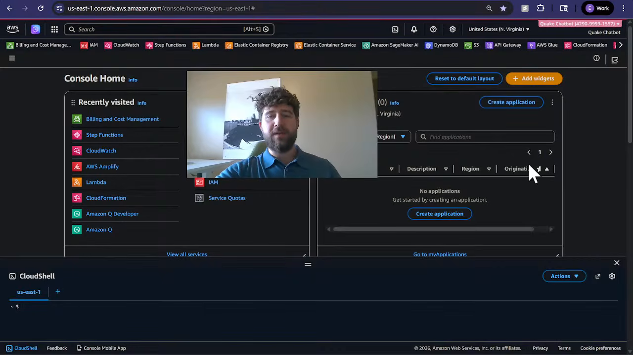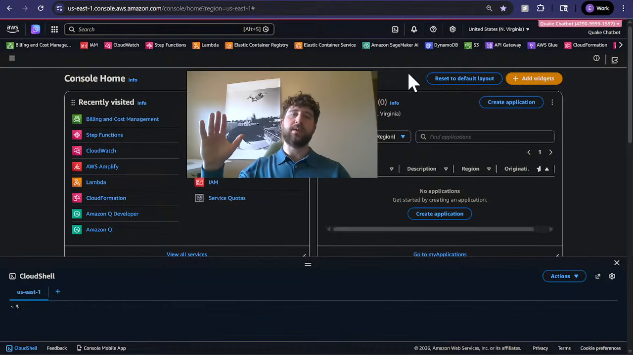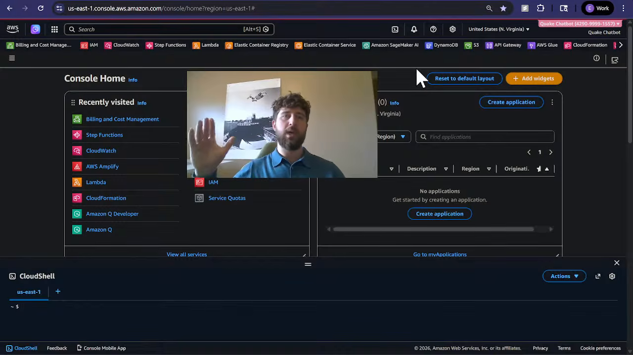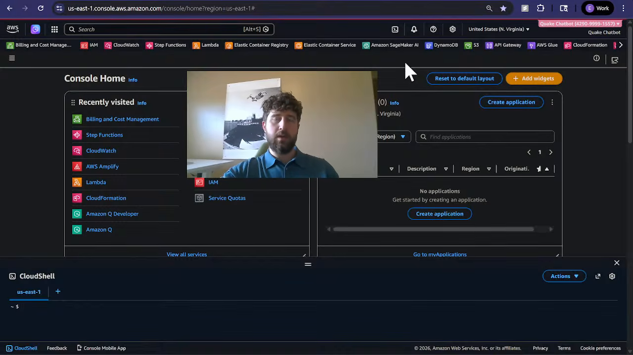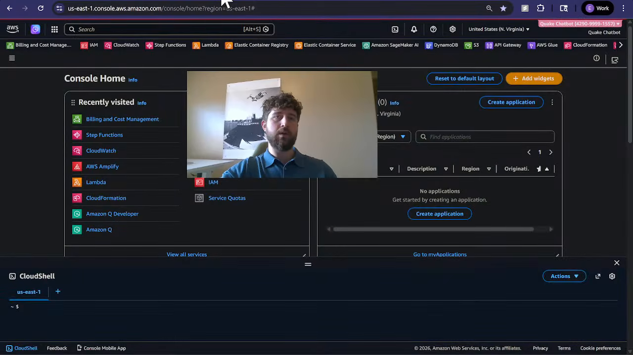All right. Time to migrate the CICD for Quake chatbot from GitHub Actions to now AWS CodePipeline and CodeBuild. I could migrate completely from GitHub and use CodeCommit on AWS as well, but at least right now I'm not going to do that. I'm just going to have it monitor the Git repo, and whenever there's changes pushed to the Git repo, it's going to trigger the CodePipeline and CodeBuild on AWS.